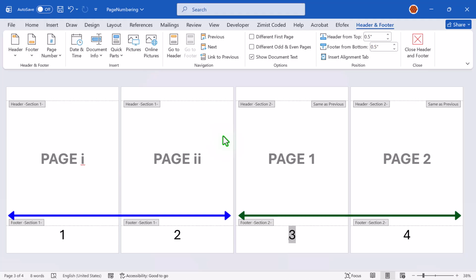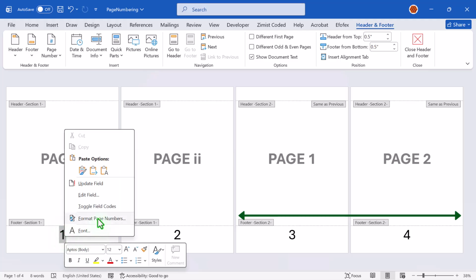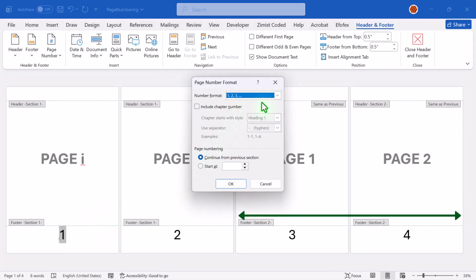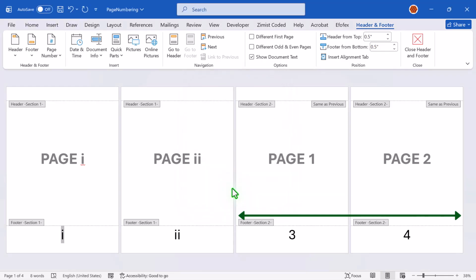Next, let's format the first section with Roman numerals. I'll scroll back up to page 1, right-click on the page number, and choose Format Page Numbers. Under Number Format, I'll select the Roman numeral style, I, II, III. Make sure the numbering starts at I. Then click OK. Now pages 1 and 2 show I and II. Beautiful.